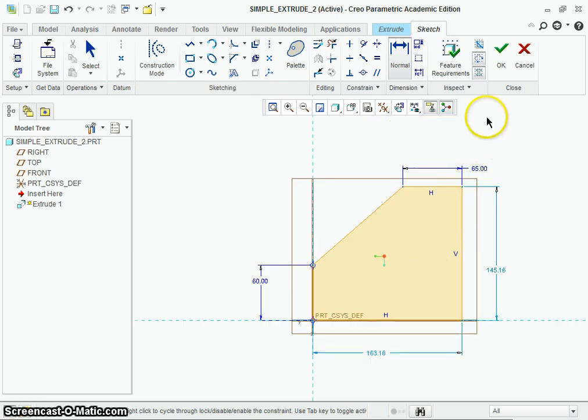Alright, so it's also important to note that whenever you're making this feature, you also want to start and end at the origin. You want to make sure that you're actually closing the section off, that way Creo can actually extrude it. If you want to be able to actually see if you have a closed feature, there's a couple options up here.